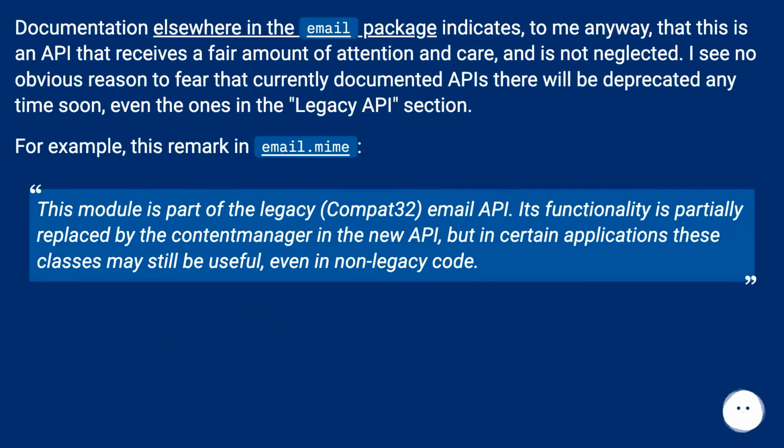Documentation elsewhere in the email package indicates, to me anyway, that this is an API that receives a fair amount of attention and care, and is not neglected. I see no obvious reason to fear that currently documented APIs there will be deprecated anytime soon, even the ones in the legacy API section.